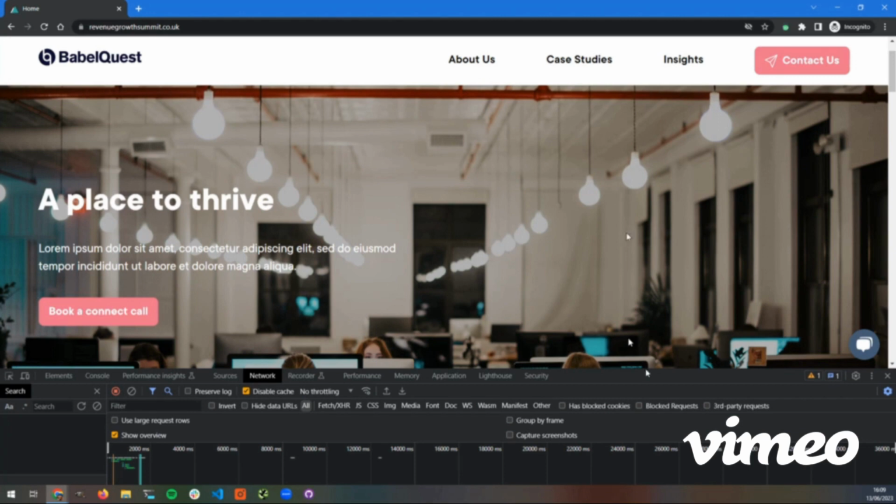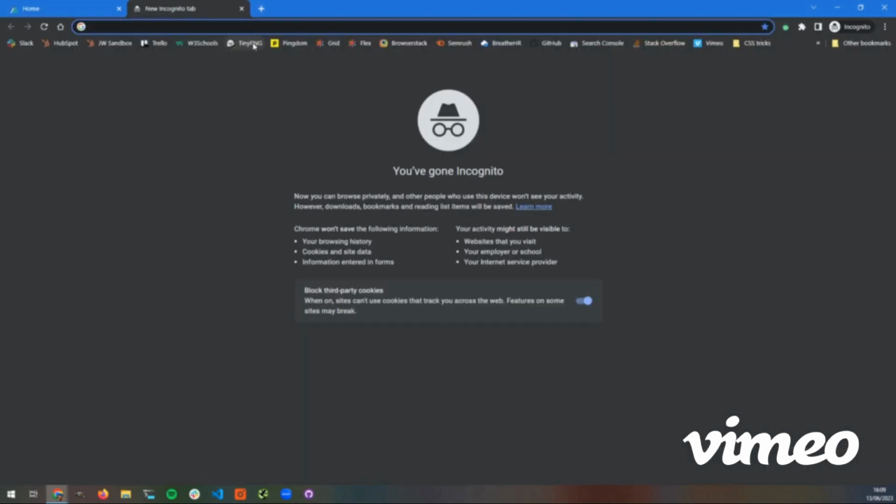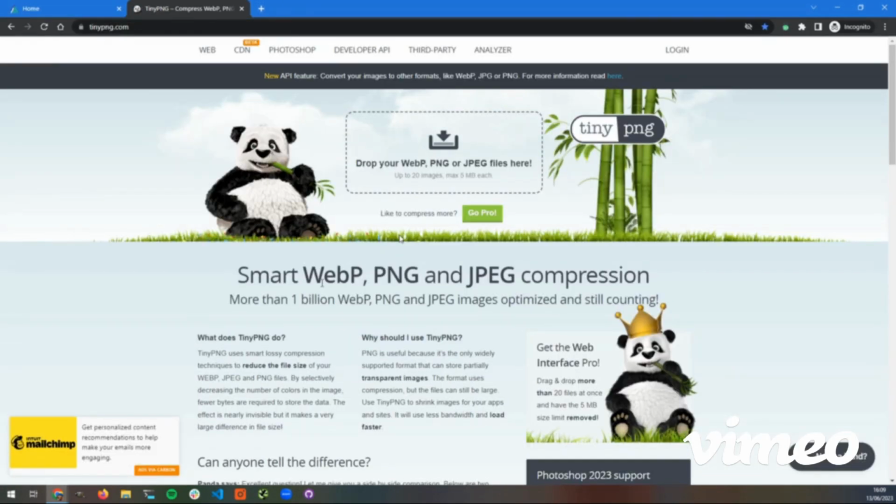My favorite go-to tool in terms of optimizing images is TinyPNG. It's a free online image compressor, and I'm going to resize my images offline later on and show you how much it affected the metrics in the report.